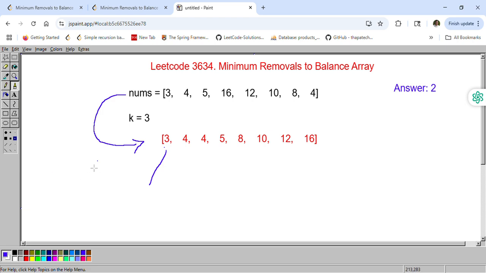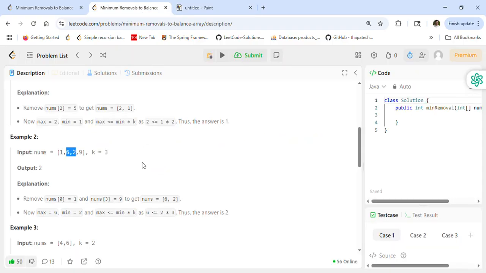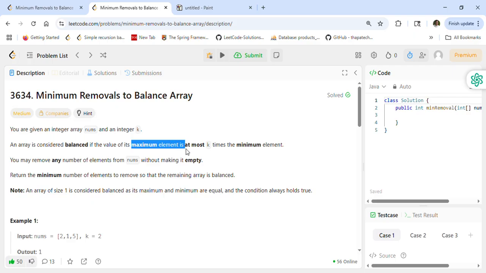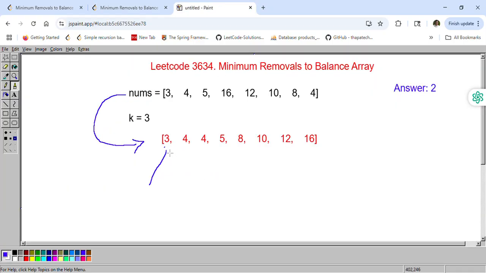The minimum and maximum element should follow the condition. So what is the condition? I'll show you one more time. The maximum element of the array should be at most k times the minimum element. That is the condition, right? So now let's start with the sliding window.